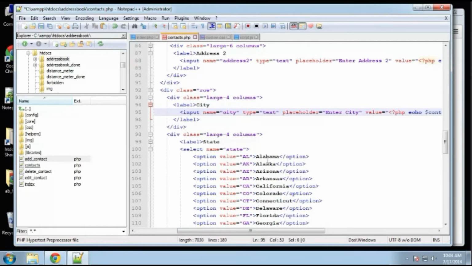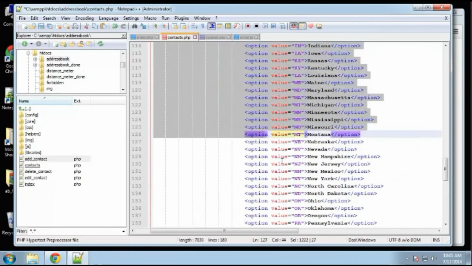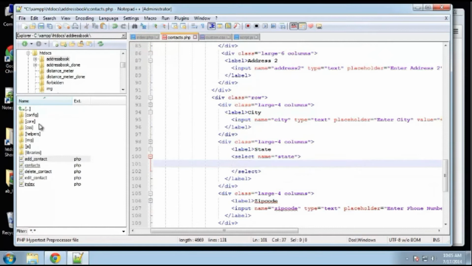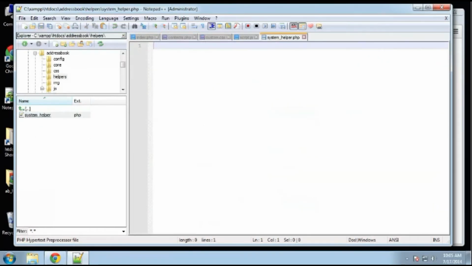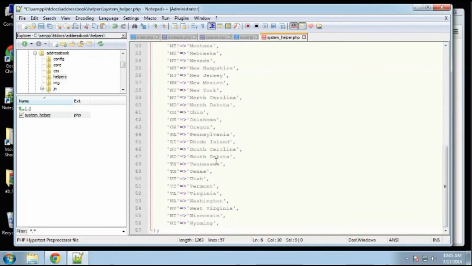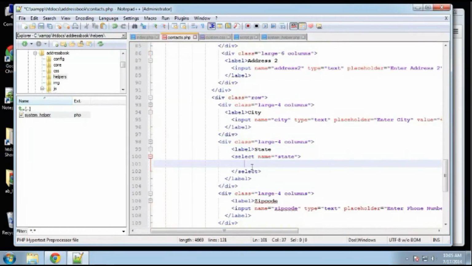Now what I'm actually going to do is create a PHP array of states and then echo them out using a for each loop. So let's get rid of all these options, and we're going to go into the helper. We're going to use the system helper, and I'm going to paste in an array of states. So it's just a simple array. It uses the abbreviation as the key and then the state name as the value. So we should be able to access that back in our contacts.